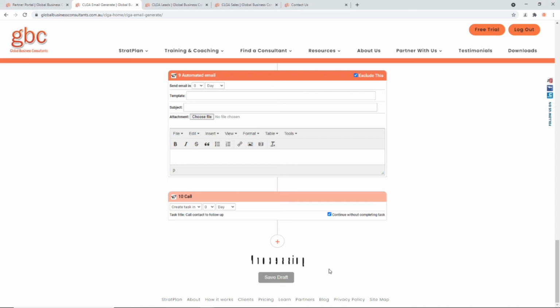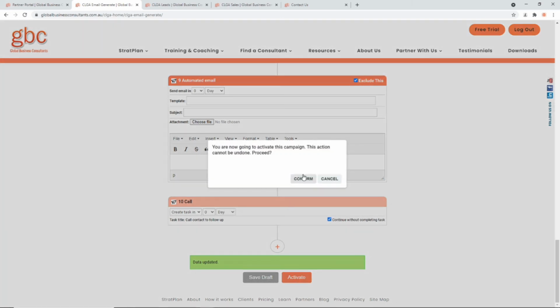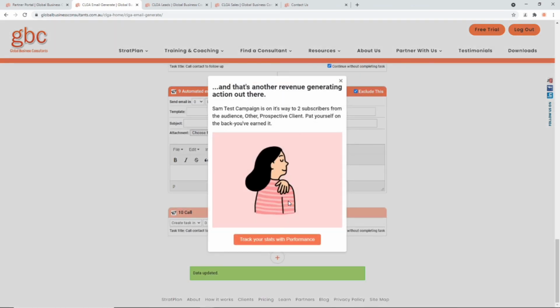And once you're ready, click on Save Draft. So ANSOV will check that all your information is correct. Once it's happy, it'll then say Activate. When you activate the campaign, the activation cannot be undone, but you can always go back and you can pause campaigns. So once you've done, pretty cool, it'll tell you that this campaign is on its way to a number of subscribers from a particular audience that you have selected.